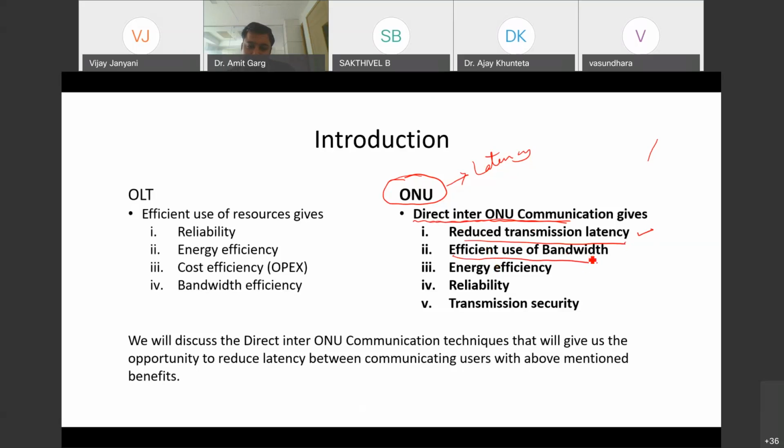Second most important is it will provide efficient use of bandwidth. We'll see how it is done. Energy efficiency is also there. It will consume less energy as compared to conventional communication in GPON. Reliability is again a plus point here, and transmission security also is slightly enhanced in direct inter-ONU communication. So we'll discuss various techniques of direct inter-ONU communication that will give us the opportunity to reduce latency and gain all the above mentioned advantages.